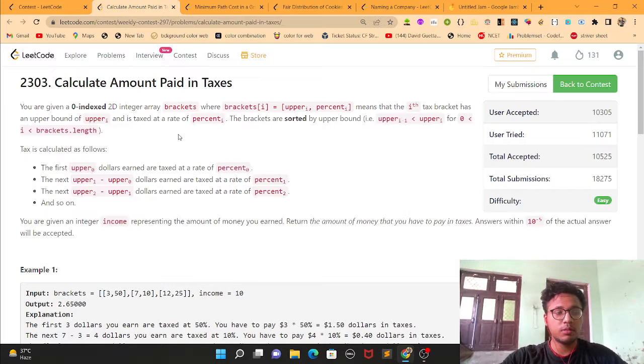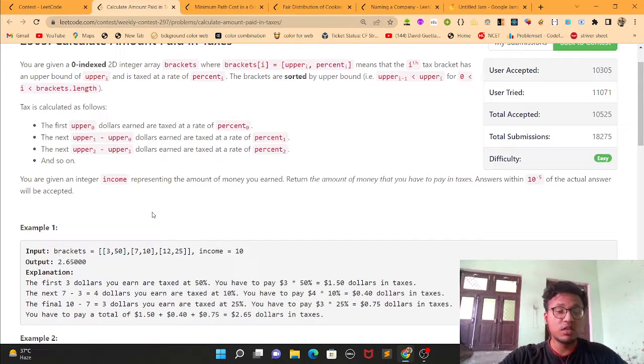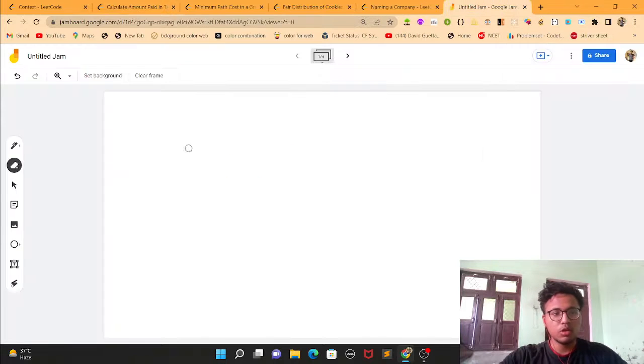In the first problem we are given a 2D array bracket, where bracket of i is equal to upper of i and percentage i, and basically what we have to calculate is the total amount of taxes paid when we have a total income. Income is also given.